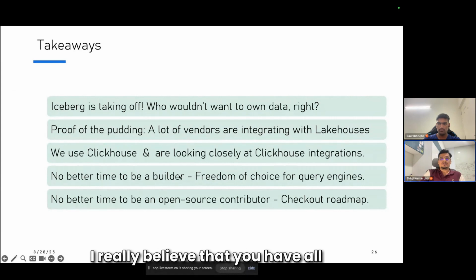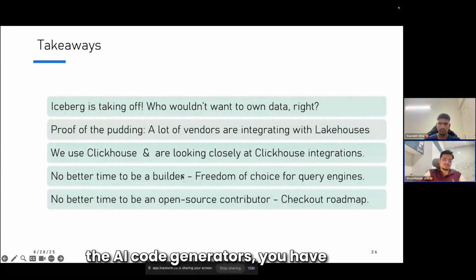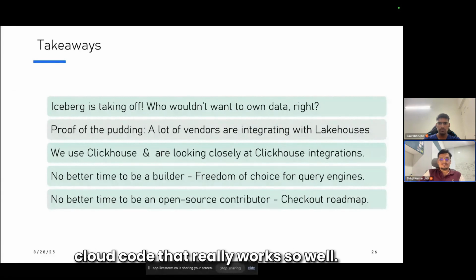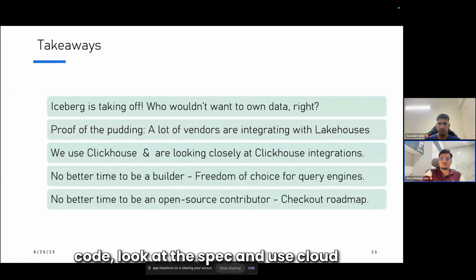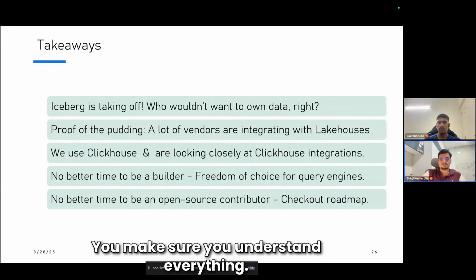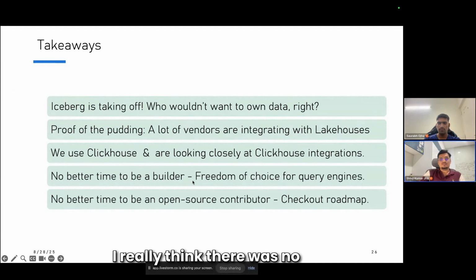And then I really believe that you have all the AI code generators, you have Cloud Code that works so well. You have a spec in Iceberg, and then you have so many implementations of Iceberg in different databases. You just have to look at that code, look at the spec, and use Cloud Code to generate a bunch of code, make it work really well. Make sure you understand everything. And I really think there was no better time to be a builder or an open source contributor.